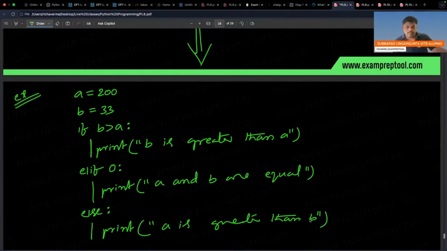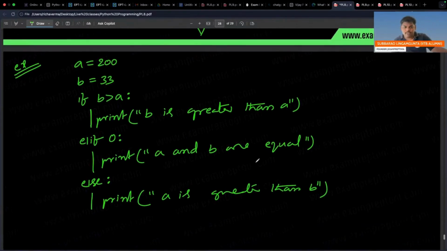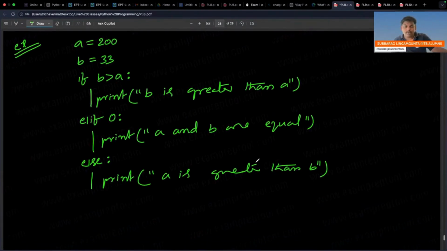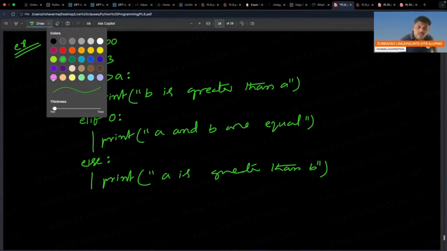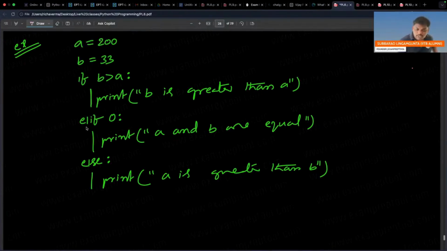Right? This is the problem. Understand this one carefully. A is equal to 200, B is equal to 33. If B greater than A, print B is greater than A, else if, print A and B are equal. Remember, this is the else if. The only new thing is that I want to introduce this also. If and else you have already done. But what about: if the condition is true, execute; otherwise, again a condition, else if.